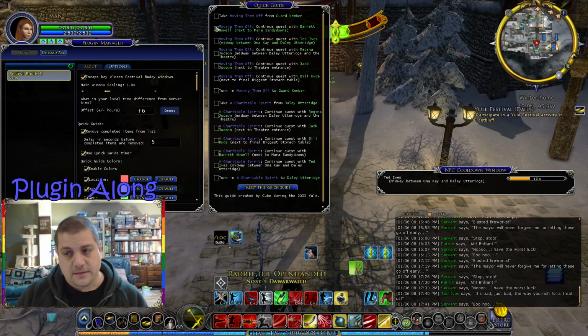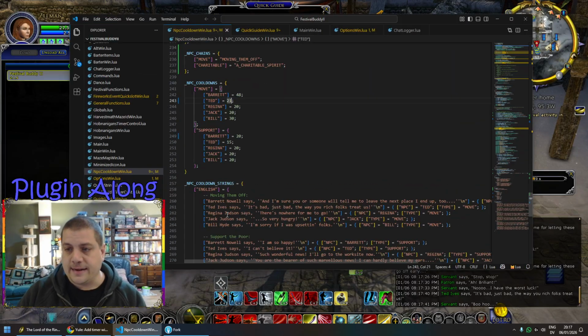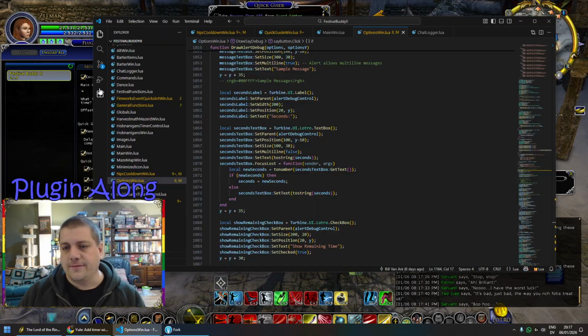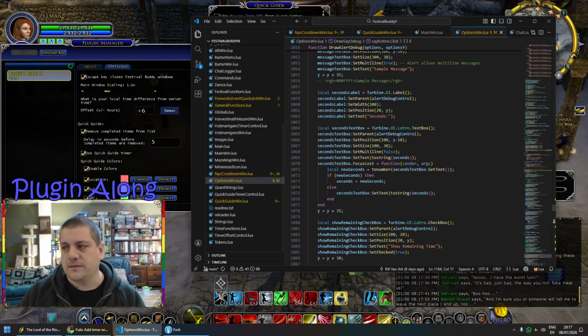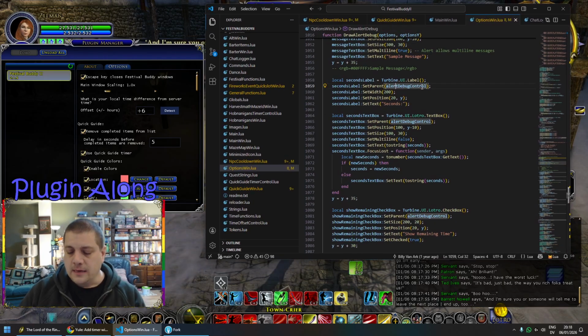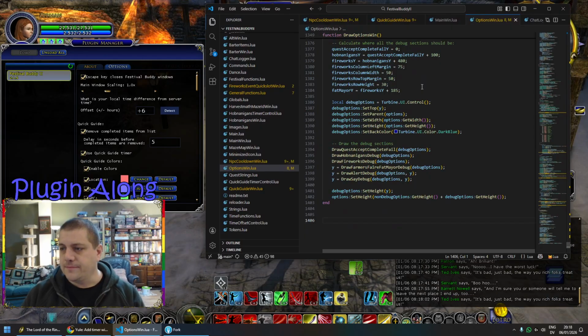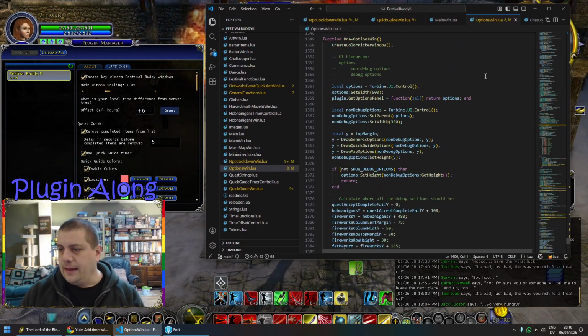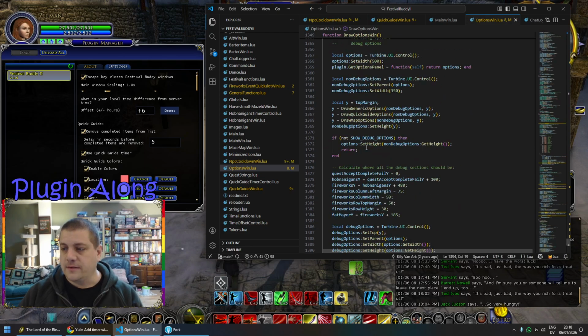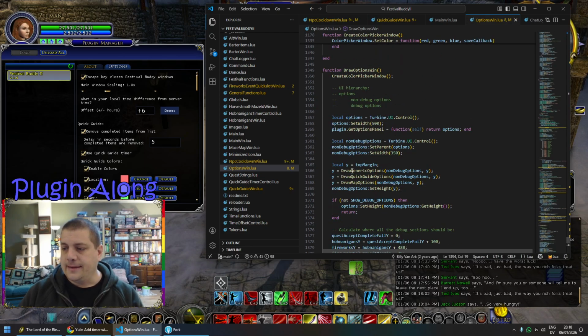Okay, let's look at adding an option. This is in the options win file, and I'm going to shrink this up a little bit so we can see it side by side with the actual window. In here we have draw quest accept fail. Well, that's all the debug stuff. We don't want it there. Generic options, quick guide options, map options.